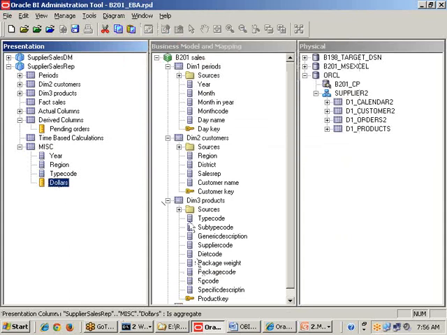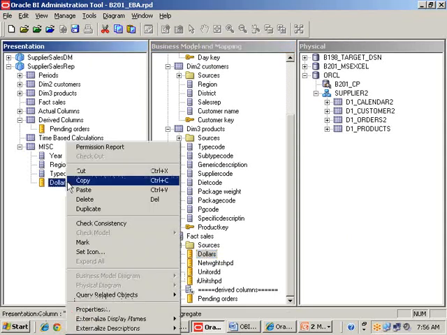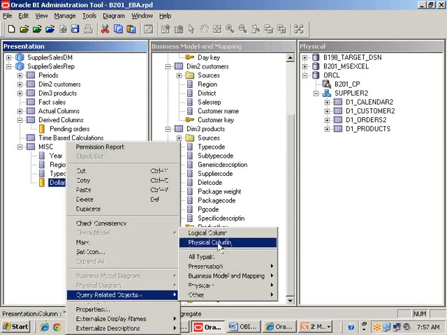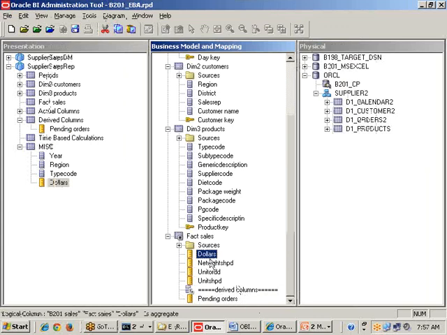Now this column is depending on one logical column. What is the logical column, sir? Dollars. Even if you want, right click and go for the query related objects, logical columns, we are getting only one dollars column. Click on go to, then we are going to what, sir? Dollars column. That's why it is highlighted.